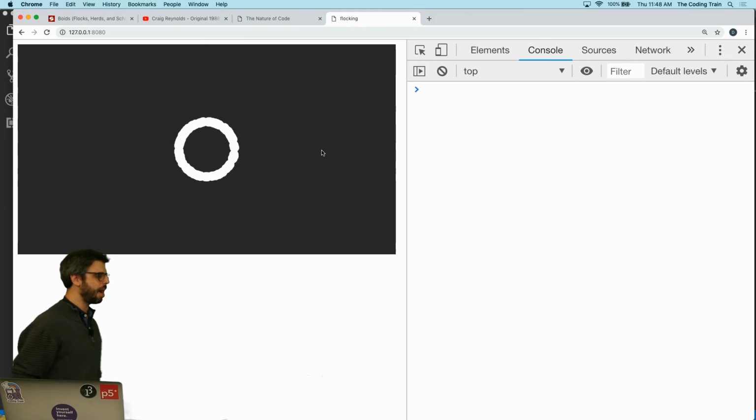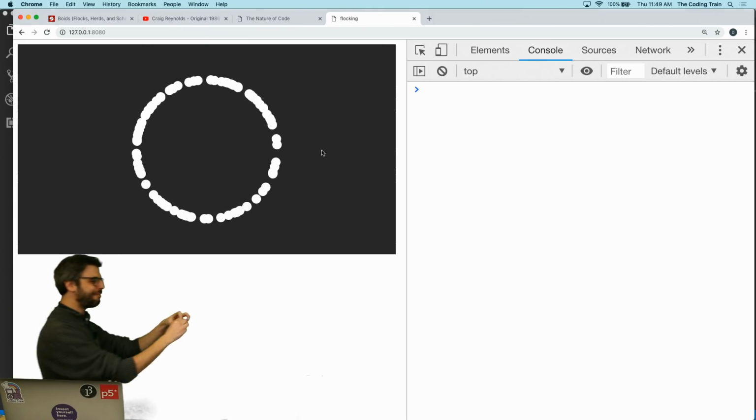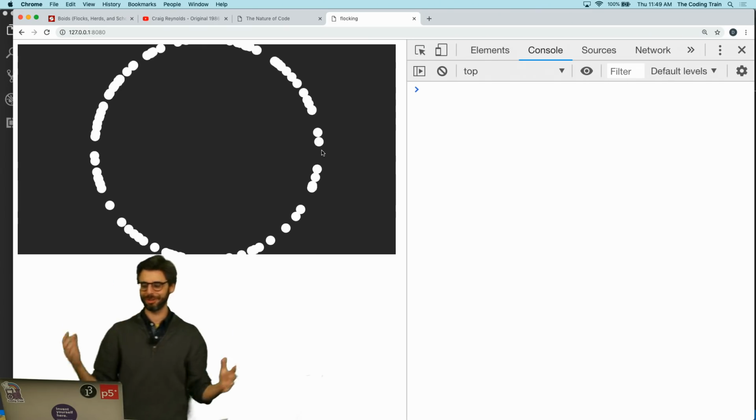Now I have a system of 100 Boids. And interesting, look at this. It fans out in this purple perfect circle. Do you know why that is?